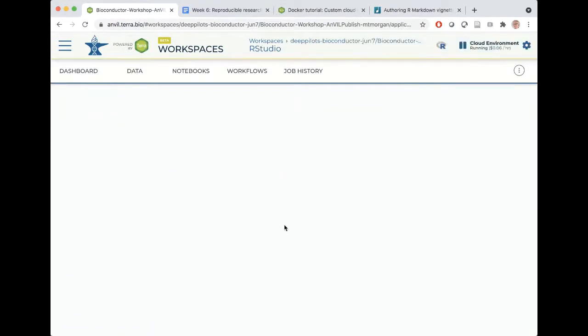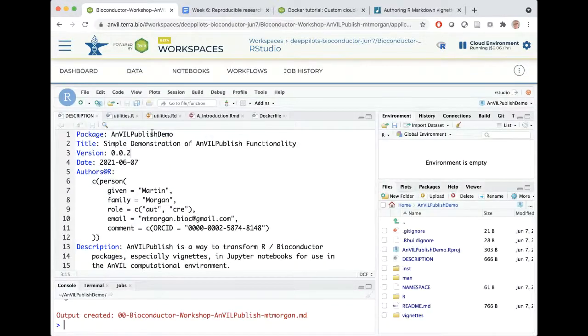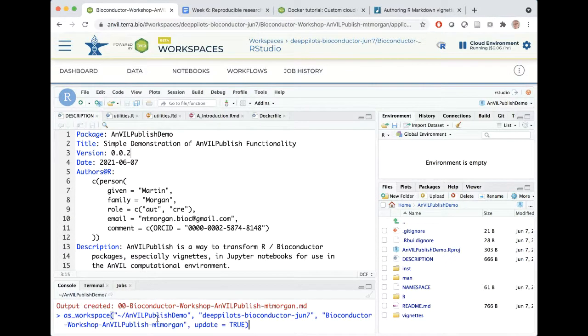Sound good? Sorry, what's that? How did the version get updated on the workspace? I just changed it in the package description file here. And then when I run anything? Oh, I ran this as a workspace command again. Okay, got it. Yeah. Sorry.